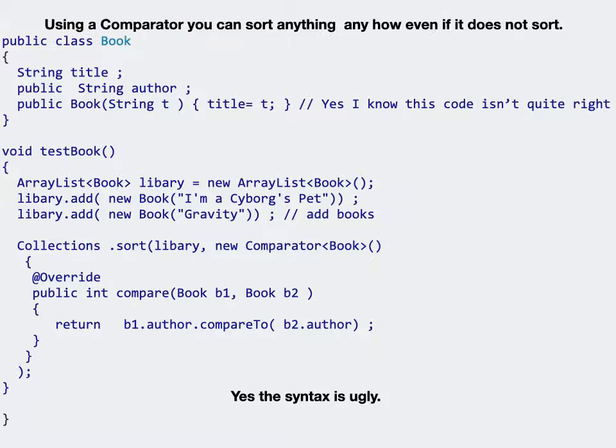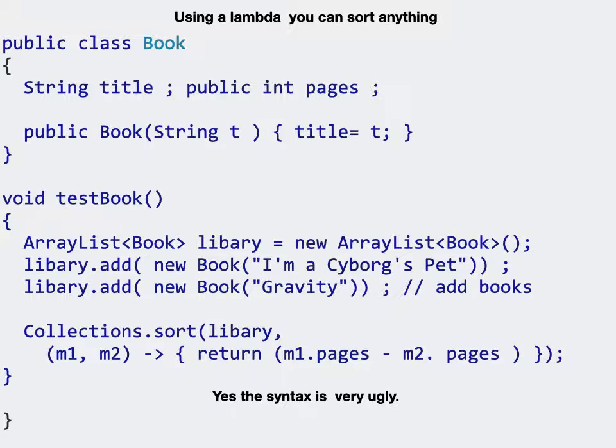So using a comparator, you can sort anything, even if it doesn't know how to sort. So even if your class doesn't have a sort method, you can add a comparator method to do the sorting for you. And in fact, if we're going a little crazy here with a modern version of Java, you can even use a lambda to actually do the sorting. I'm not going to go into lambdas at the moment, but just to let you know, there is actually a shortcut syntax for doing these kind of comparisons.